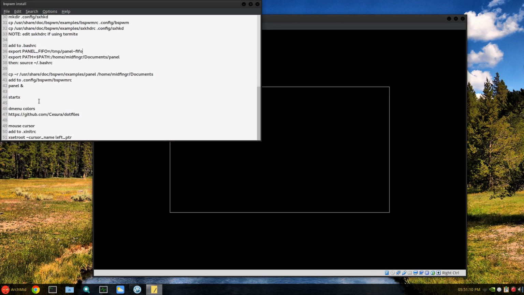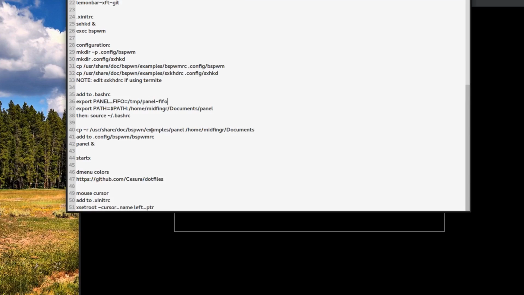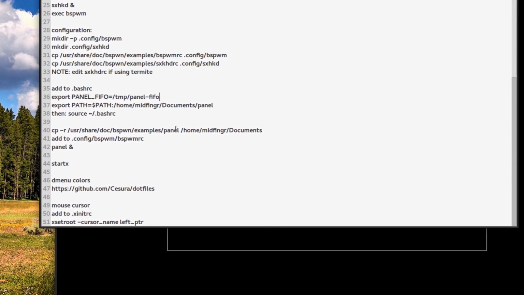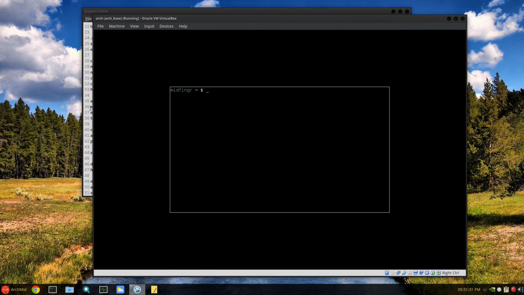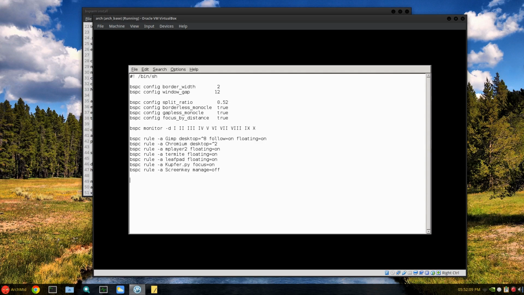Okay, so more copying from our directory. So here, cp -r /usr/share/doc/bspwm/examples/panel to what I specified in the bashrc for that to run. Tab completion is so handy. /usr/share/doc/bspwm/examples/panel to ~/Documents. All right, and we'll Leafpad our .config/bspwm/bspwmrc file. At the bottom here, I'll just type enter once and type in panel and save and quit.